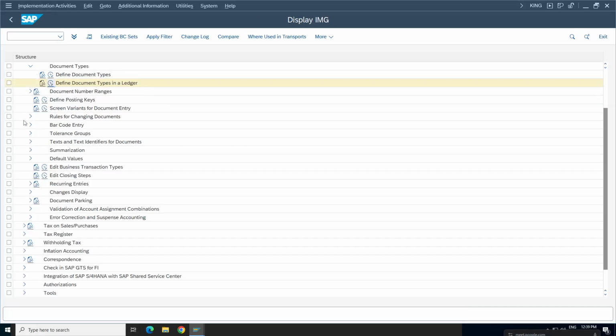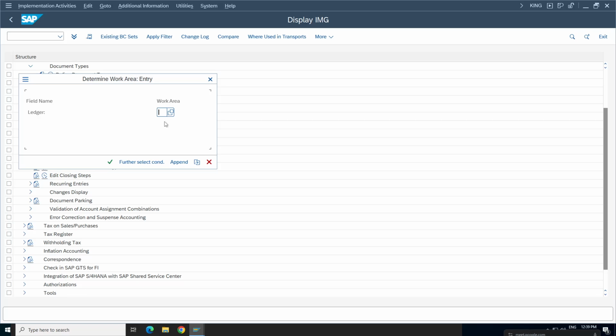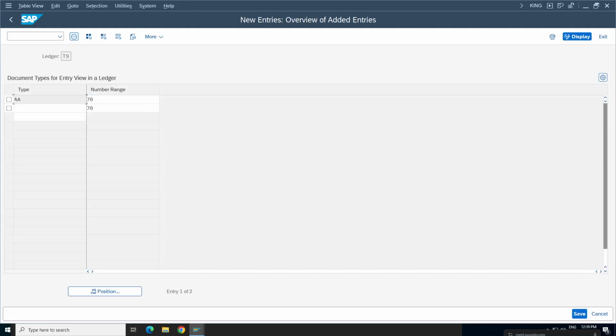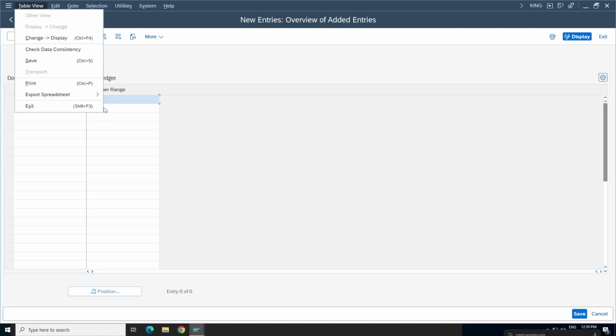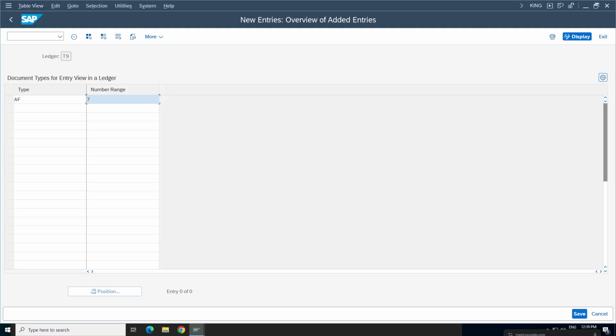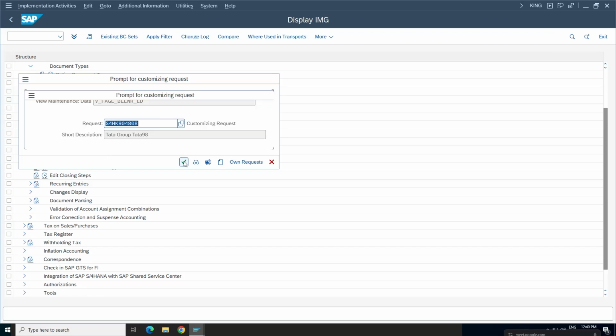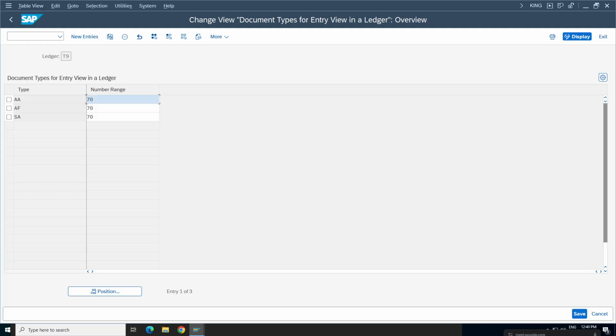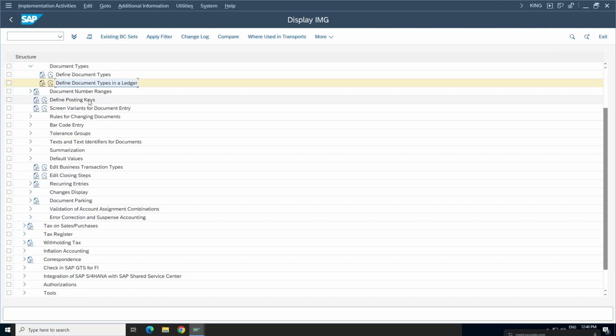So what I'll do, define document types. I'll give the ledger as T9, right? And what is the document type? AF document type, which is depreciation posting. I can give the same number range as 70. If you give some odd number, then you have to create the number range. It's already there, 70, so I'm giving the 70 number range. Click on save, continue. The 70 number range is already there, so the system will pick the next number.